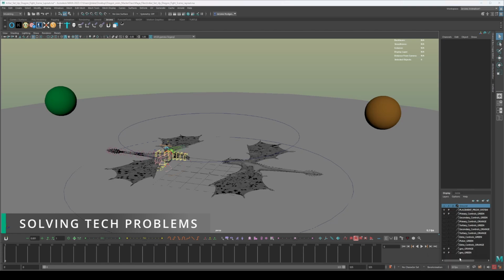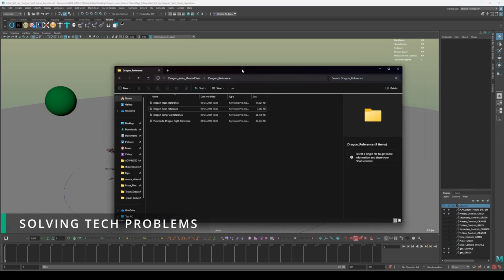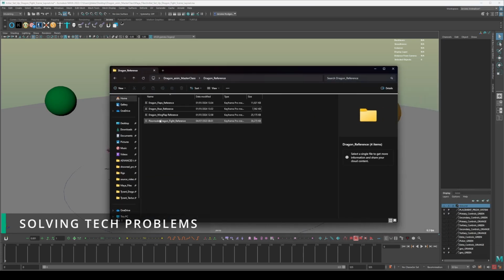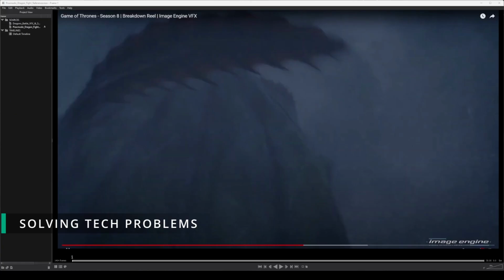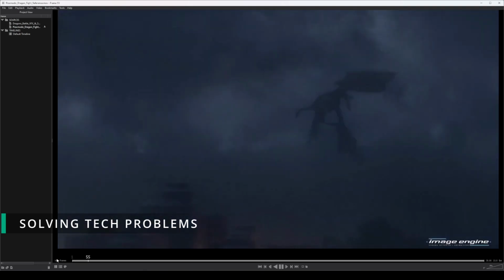So where are you? You should be over here. So yep, there it is. So let's drag that over here, and I want to look at basically Pixomondo's dragon fight reference. So let's have a look at that. So this is the animation that was actually done for the Game of Thrones battle for the dragons when they were in Winterfell above the castle, and it was the Night King versus Jon Snow and Daenerys. So with all that in mind, let's take a look at what that looks like.